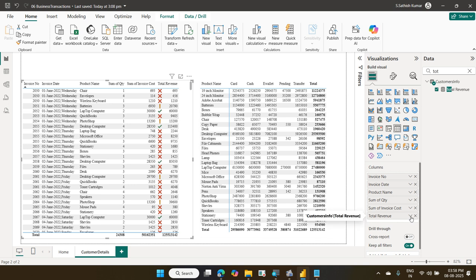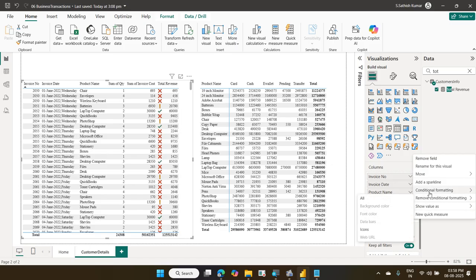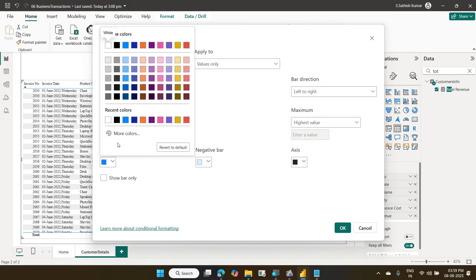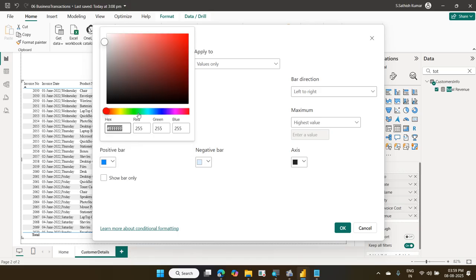Total revenue, right? Total revenue, correct. Conditional formatting, background color. Data bar. Positive is green. Negative, I'll put a red. But there is no negatives here. All are profit. But still, if you have a negative, it will show you red.